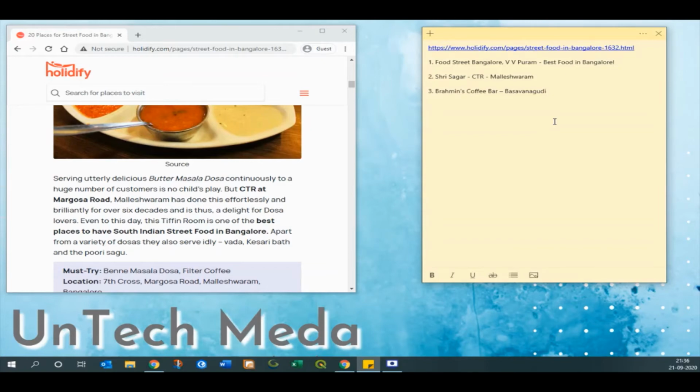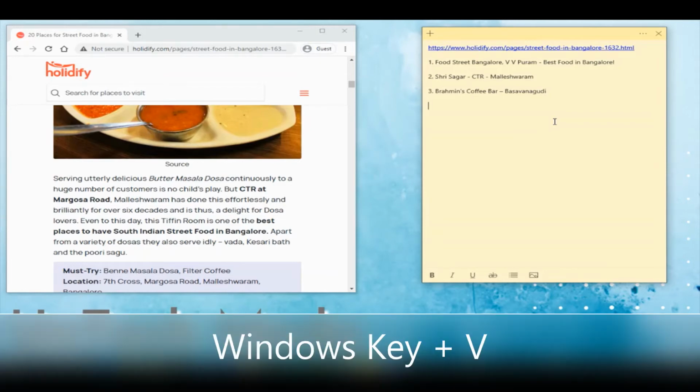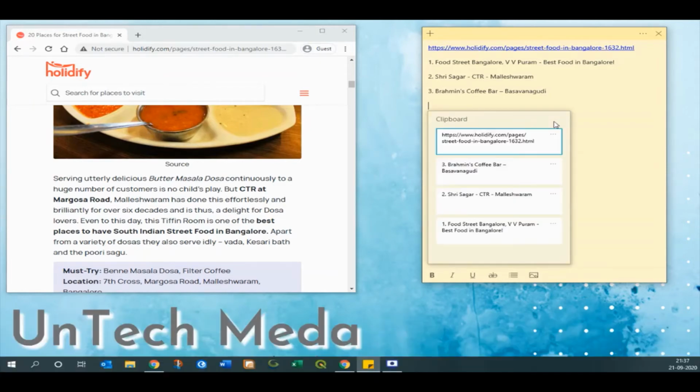Now if you just wanted to see all these things in the clipboard, then what you'll have to do is press Windows V. You can see here, I copied this first, second, third and fourth. All the information is available. Normally, when you do the Control C and Control V, the most recent copied content is the one which comes up. But now here you have an option of seeing all the things which are there in the clipboard.